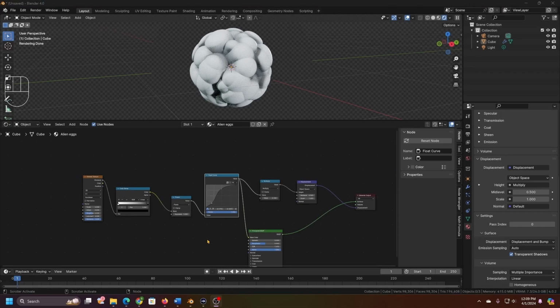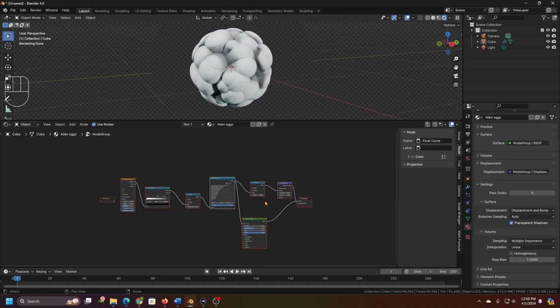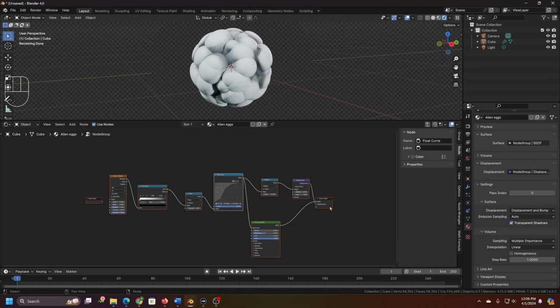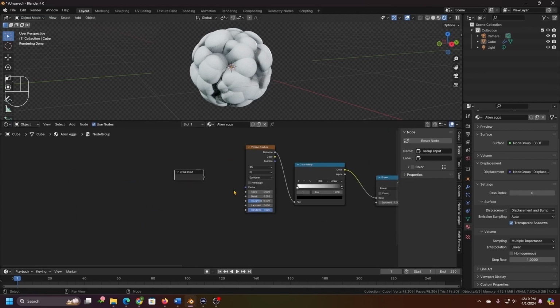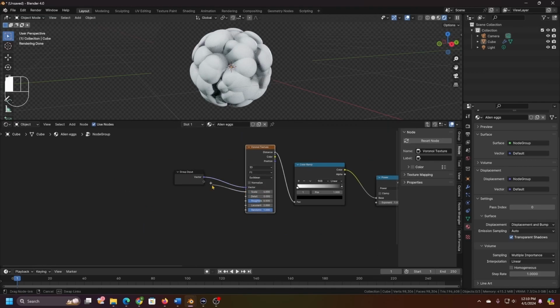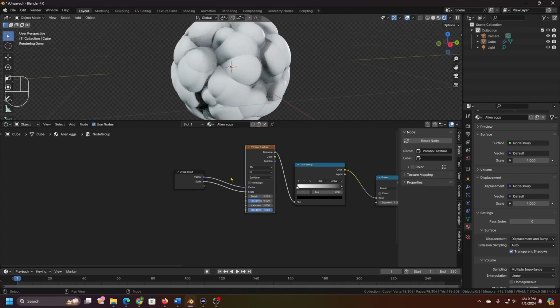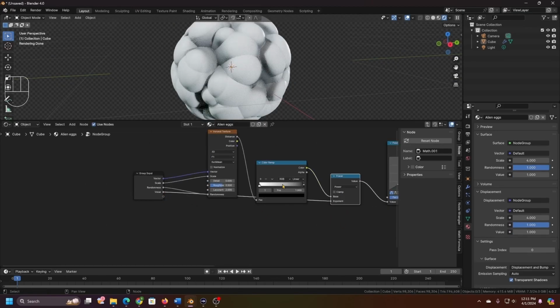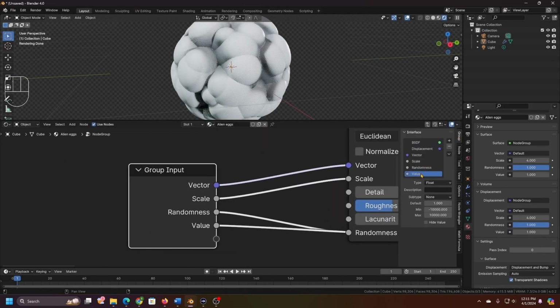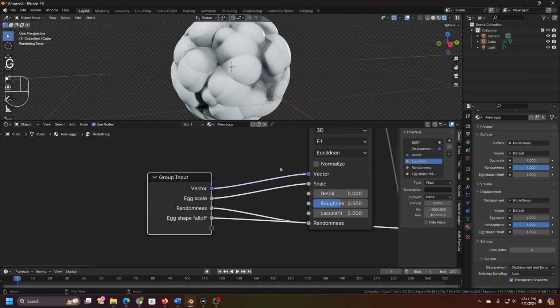Group the nodes into a node group by hitting Ctrl G to provide a simple interface for controlling the parameters. Connect the vector, Voronoi scale, Voronoi randomness, and power function exponent into the group input node. Make sure to name the group inputs something meaningful so you know what they do.